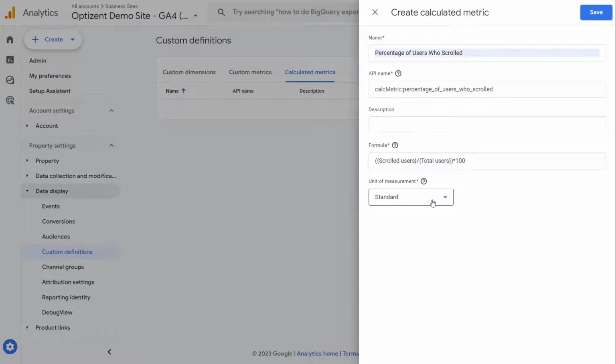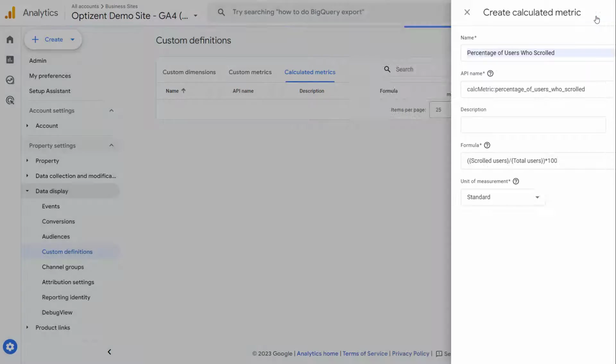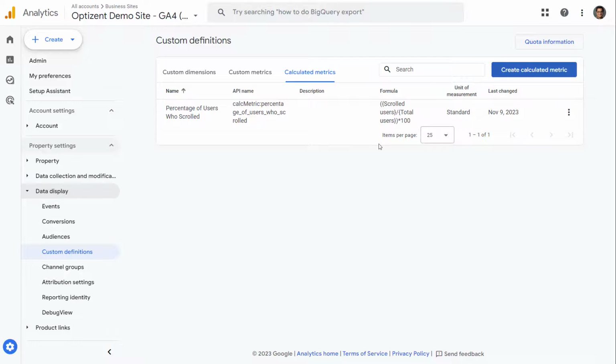Finally, you have to pick a unit of measurement. Standard means it's just a number, but clicking on this drop down will show you other options. In our case, we are only using a standard number, so I'm just going to leave it as standard. Once you're done, go ahead and click on save to save this calculated metric. Now your calculated metric is ready. You can use this calculated metric in your standard reports, in Explore, as well as in API calls.